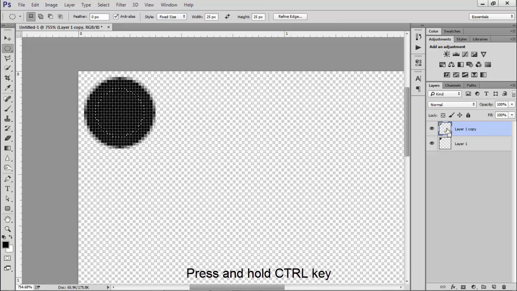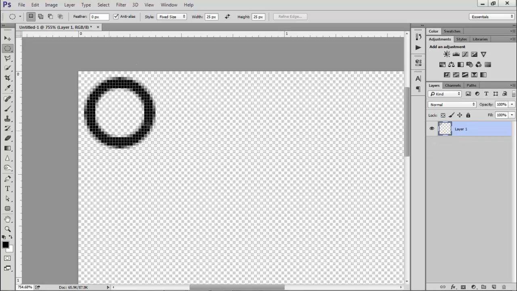Press Ctrl and click in this box, so it will select this area. Select the last layer. Press Ctrl Shift and J to cut this area from this layer. Delete this and then delete this also. We have only an outer ring.